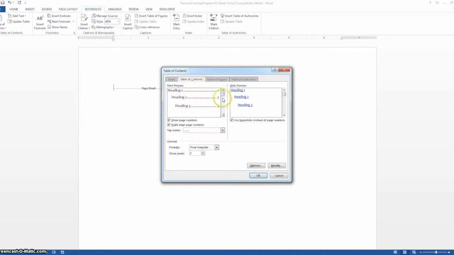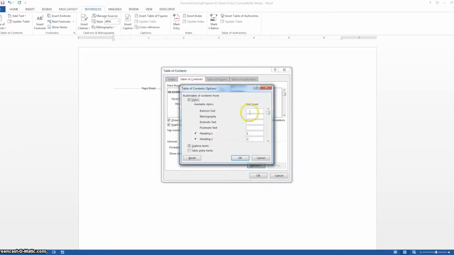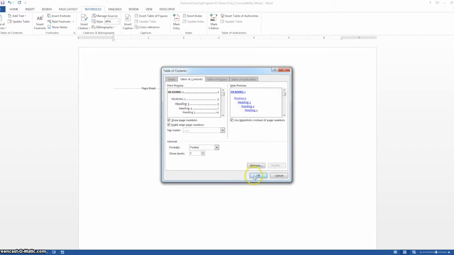Right now it's only showing us 3 levels. We can choose to show page numbers or not, choose how we want them aligned, and choose a leader. Right now it's formatting from a template, so there are other templates you can use. If we knew our page had more sections, we can show more levels as well. We can use hyperlinks for web view, and there are a couple of other options in here. Right now it's just choosing Heading 1 and Heading 2, so we'll click OK.